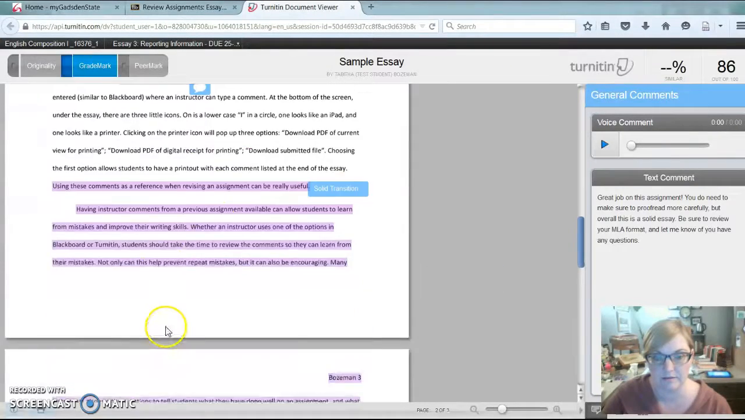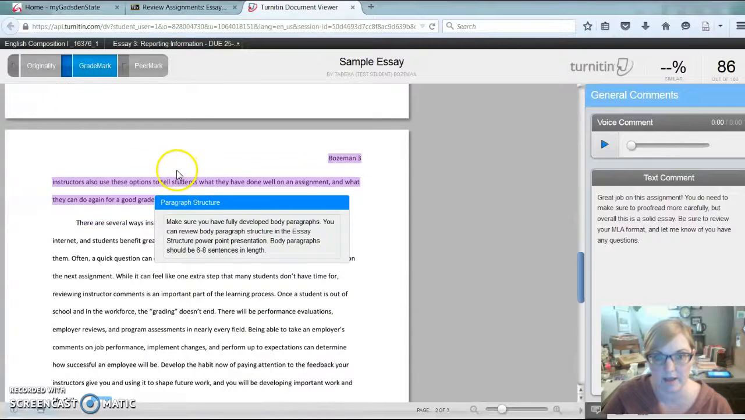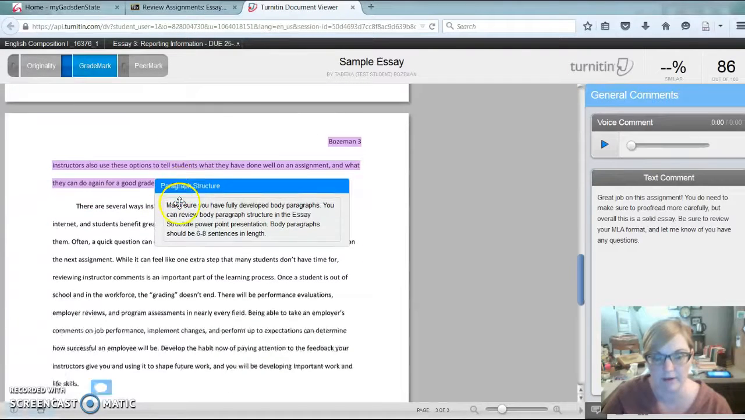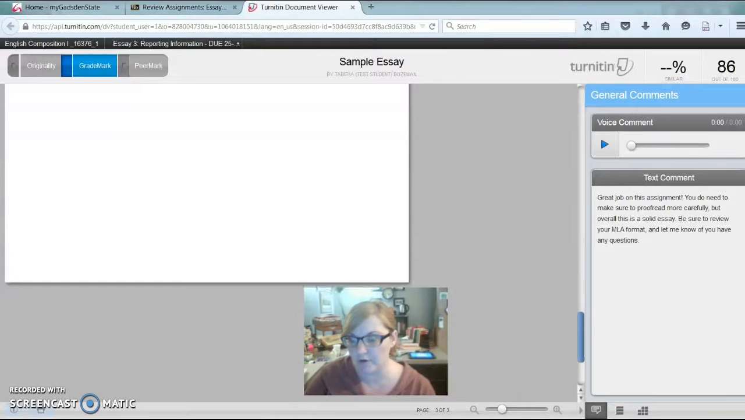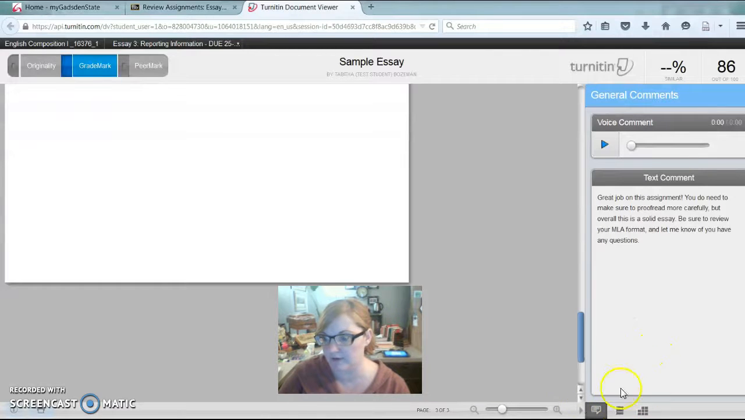And another way is by making sure that you come over here and you're going to click down here underneath the text comment. So you have comments on the paper. You also have a voice comment. If I've left you a voice comment, I'm going to play it.